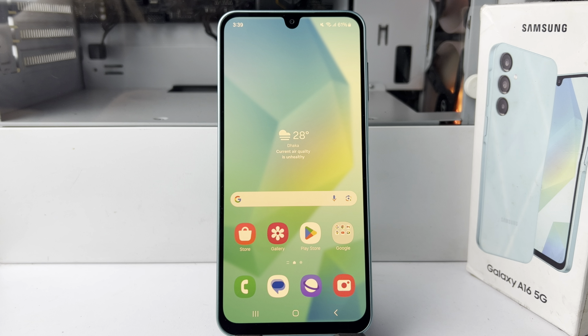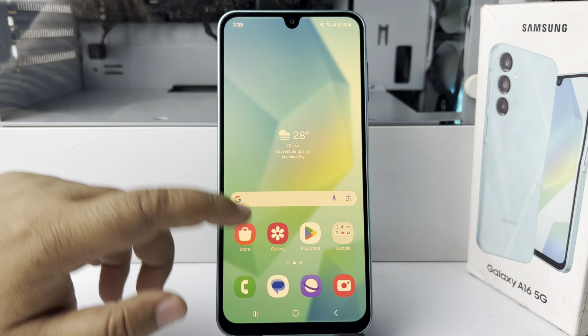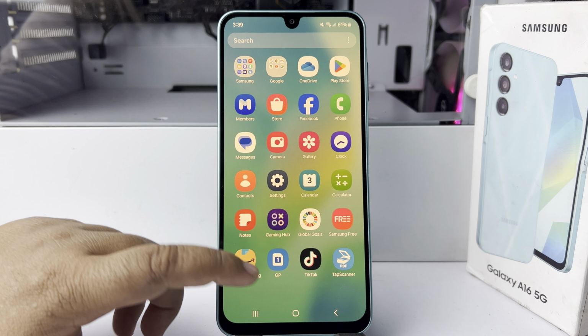In this video, I'm gonna be walking through how to fix your Samsung Galaxy device screen problem. I'll show you a few different methods to fix your screen color.